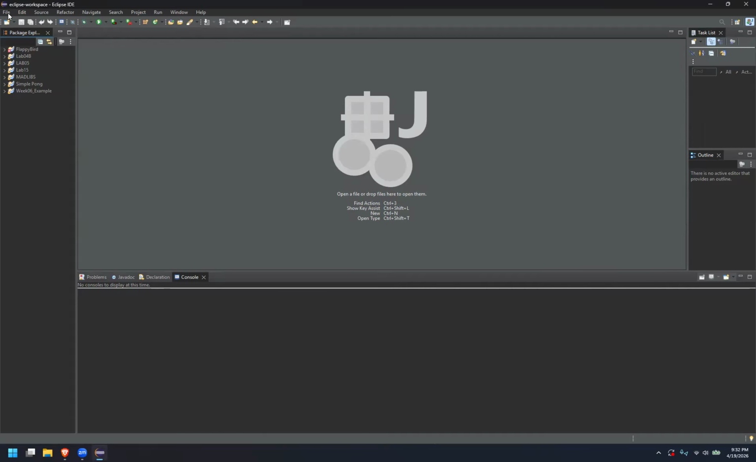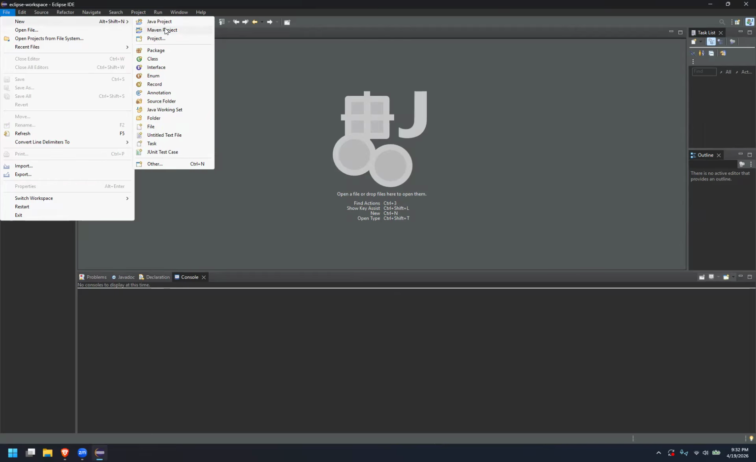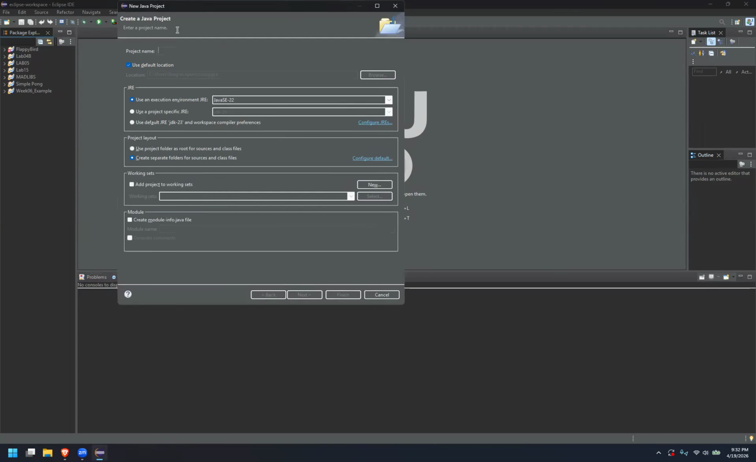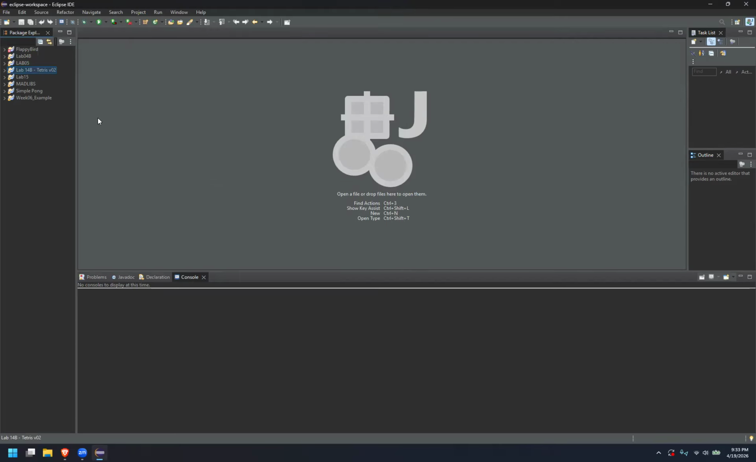I'm going to create a new project for this. So I'm going to go to new Java project, and I'll just call it Lab 14B. Maybe I'll call it Tetris V2 or something like that, since this is the second week we're working on it. And then I'll go ahead and hit finish. So I've got Lab 14B here.